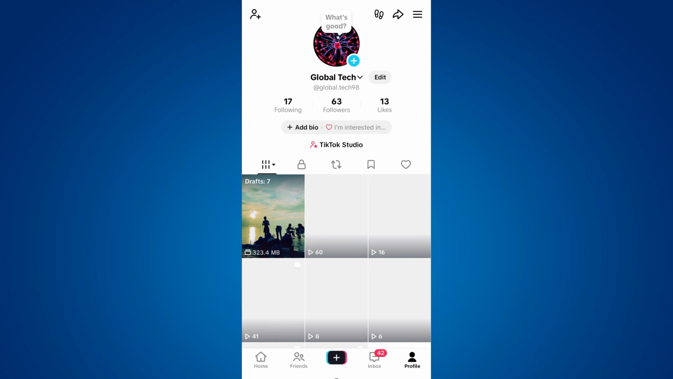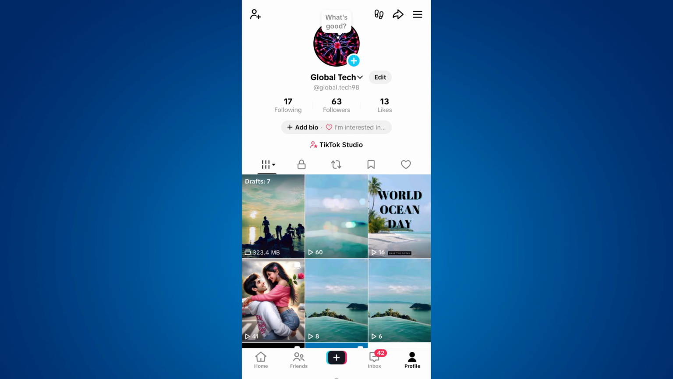Do you want to change your TikTok username? You can quickly update your unique account handle and change your profile link in just a few seconds.